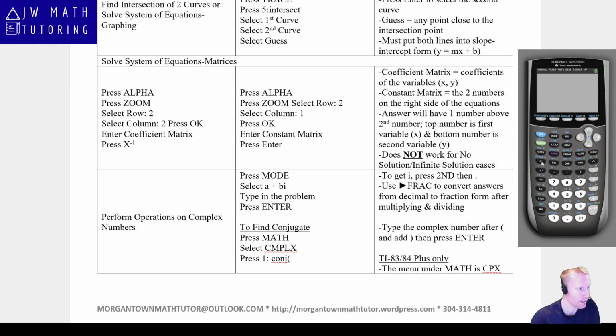Then we press the x to the negative first button. Okay, so this is just the first step that we've done so far. Now the second step, we're going to do another matrix, but this matrix is going to have 2 rows but only 1 column. So go up here to the column thing, select 1, hit enter, and then click OK. And now here's where you're going to put the 2 numbers that are on the right side of the equations. The top one was positive 2, the bottom one was negative 2.